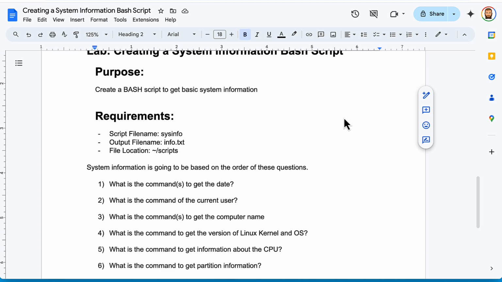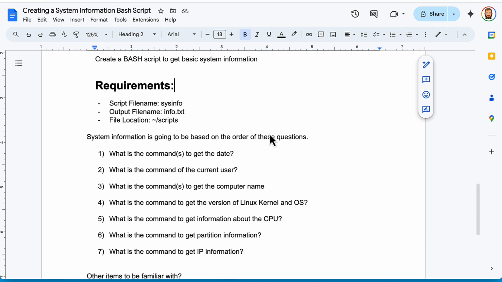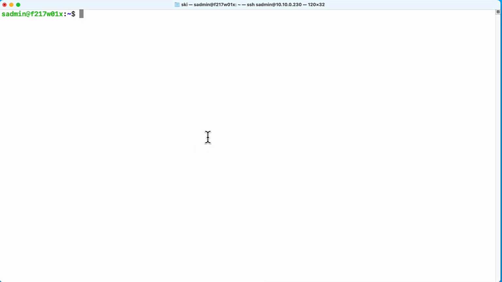All right, so here are the instructions on how to create this script, which is going to require you to get all this information. We have the script file name of sysinfo, output of info.txt, and the location file of scripts. First thing we need to do is pwd to view our current working directory.